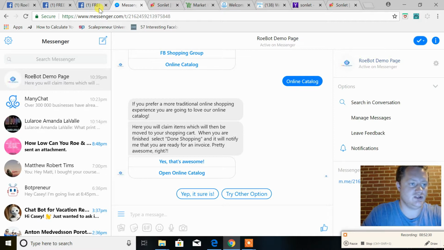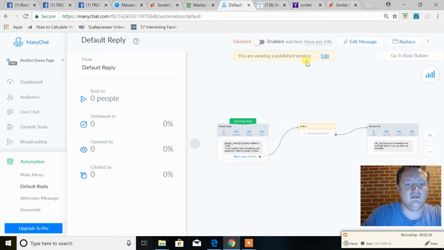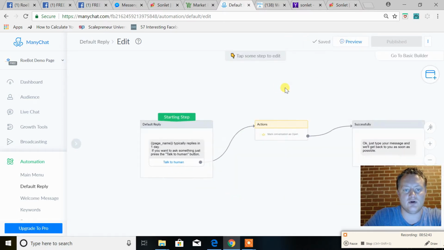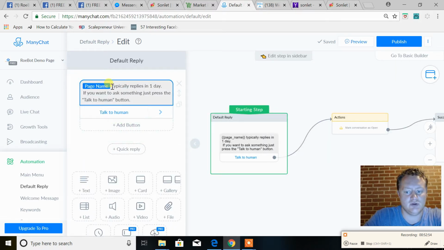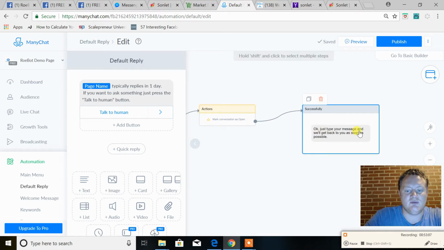So the last thing I want to show you guys real quick is how to set up a default message or a default reply. A default reply replies once every 24 hours. And this is just a boilerplate one that they put in here. This is not what I just created, but it says basically the page name. So in our case, LuLaRoe Amanda Laval typically replies in 1 day. If you want to ask something, press the talk to human button, and they'd click this, and then it would open a conversation, and then they'd get a message. Okay, just type your message, and we'll get back to you as soon as possible.